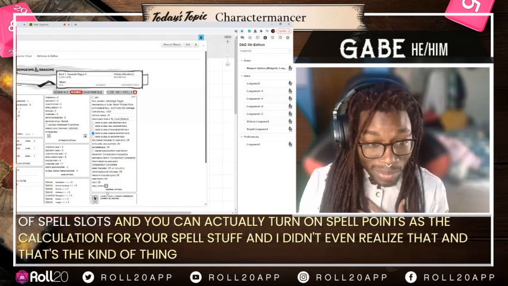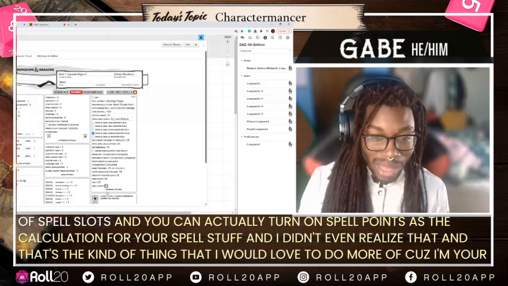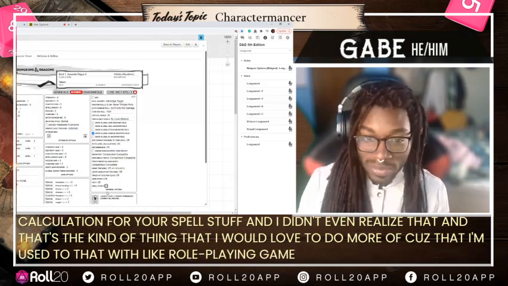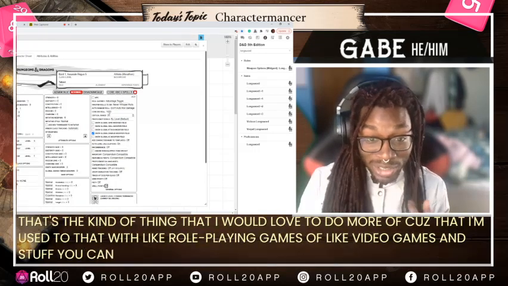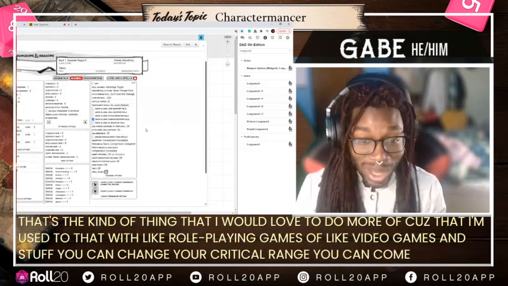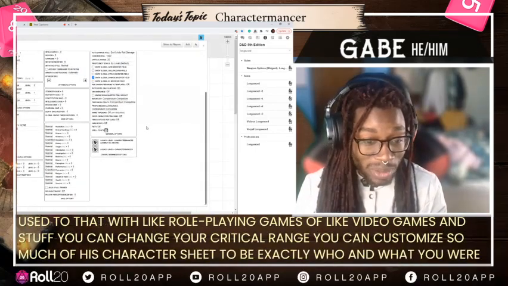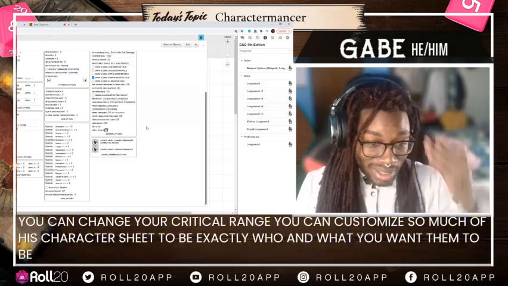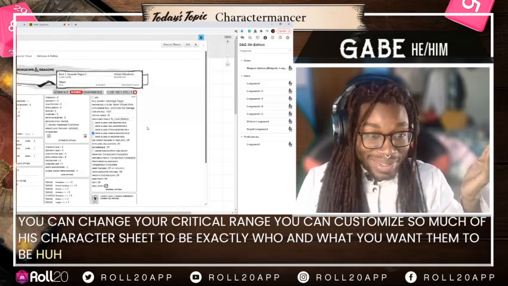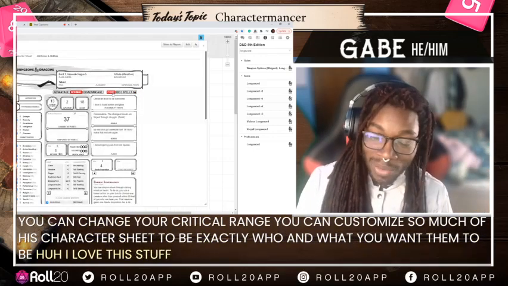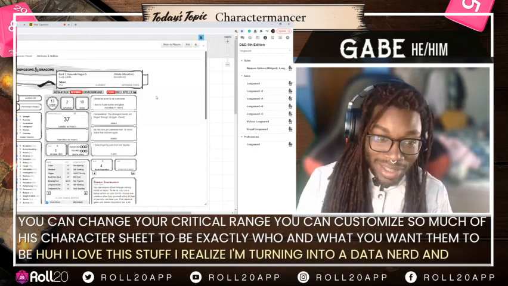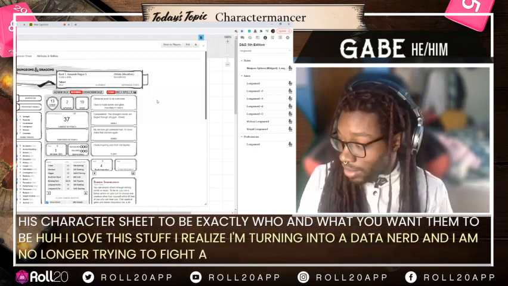And that's the kind of thing that I would love to do more of, because I'm used to that with role-playing games, like video games and stuff. You can change your critical range. You can customize so much of this character sheet to be exactly who and what you want them to be. Oh, I love this stuff. I realize I'm turning into a data nerd and I am no longer trying to fight it.